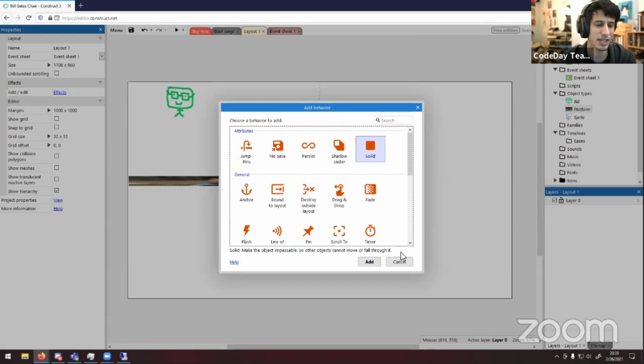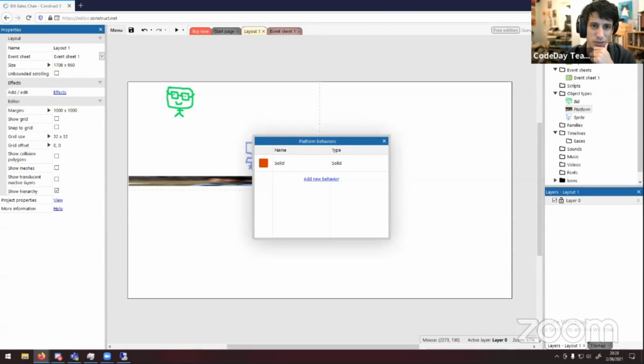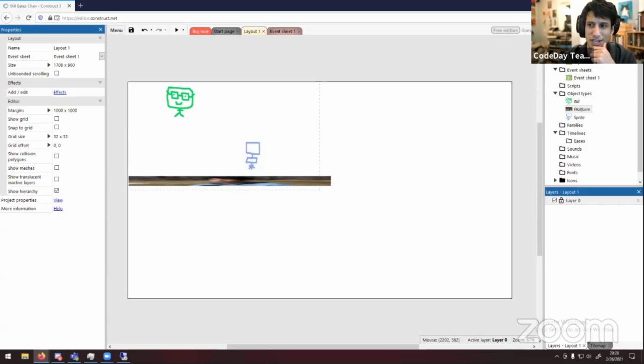There's a bunch of other things in here. Again, don't worry about them for right now. Okay, so I'm going to pick solid. Cool. So that is it. We should get a game. So I'm going to give everyone another second to catch up. Again, what you want to do is make sure that Bill Gates has your platform movement behavior and that the platform has the solid attribute behavior. So I will give everyone just a second to catch up there.